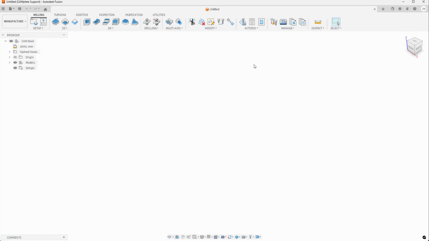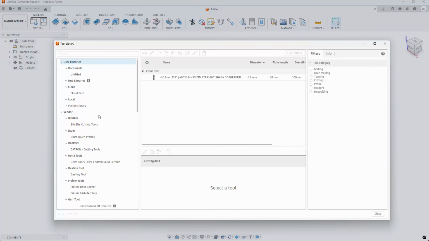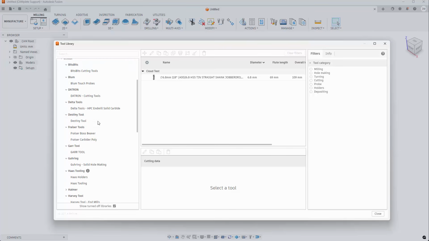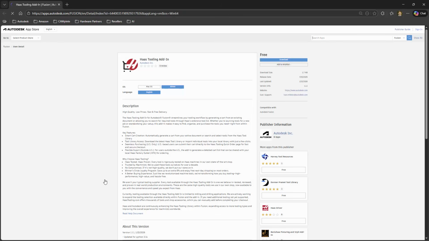The Haas Tooling Add-in can be downloaded directly from the tool library in Fusion. Access the tool library and scroll down to the vendor libraries and click the eye icon next to Haas Tooling. Then click Go to App Store. Once you're in the App Store, select your operating system and then click Download.